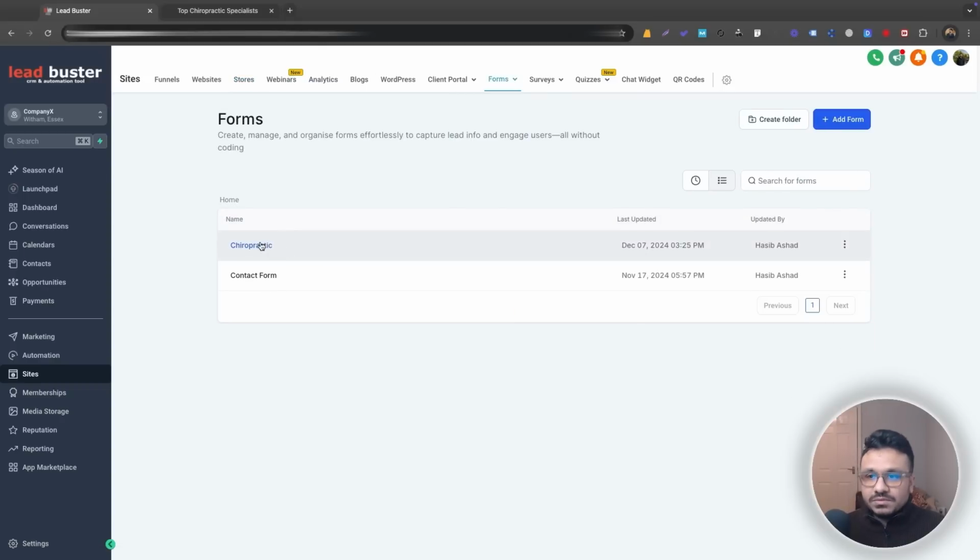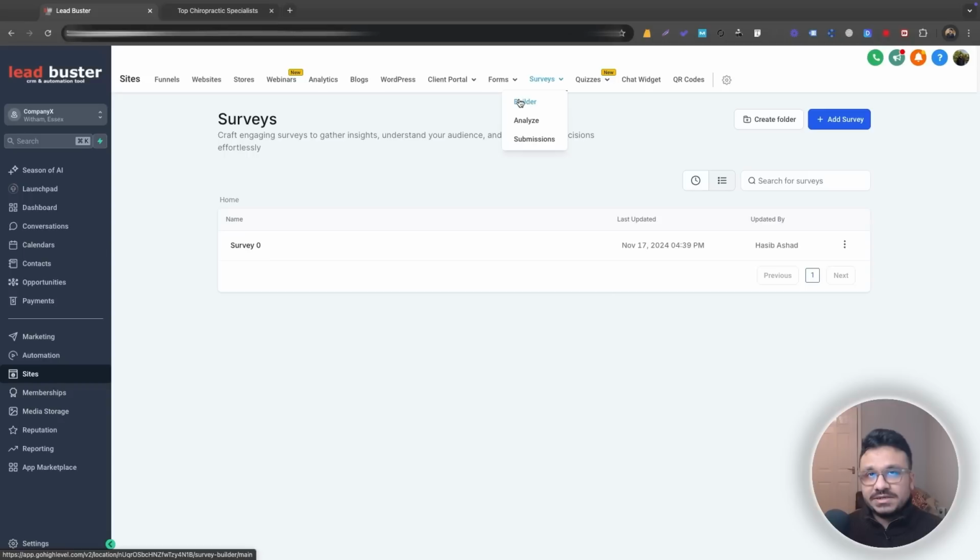In forms, we can create forms and also surveys, which are basically multi-step forms. If you have used Jotform or Typeform or something like that, this is pretty similar. It lets you create multi-step forms and really in an organized manner.